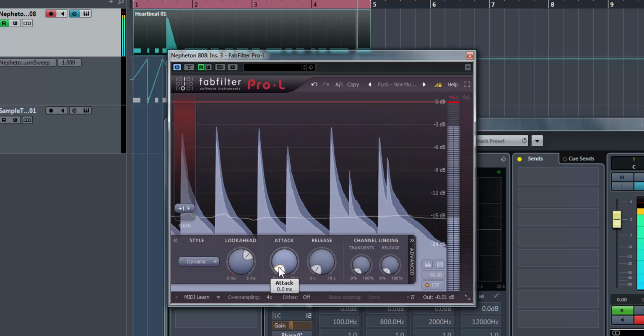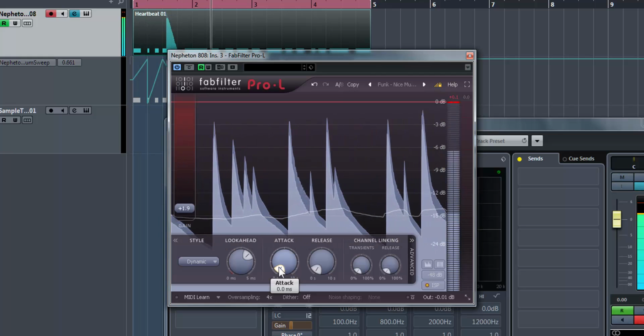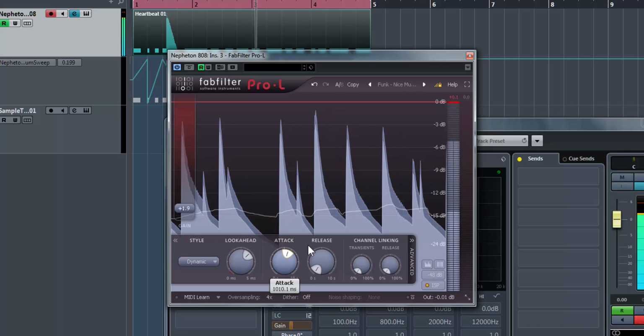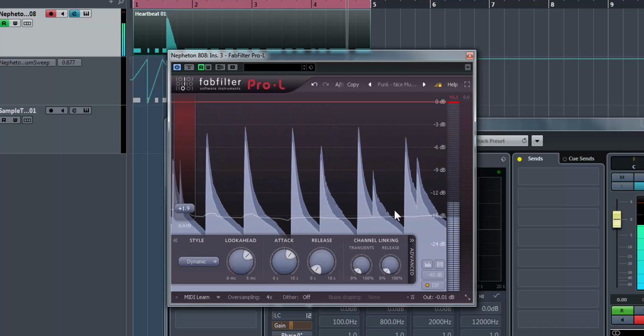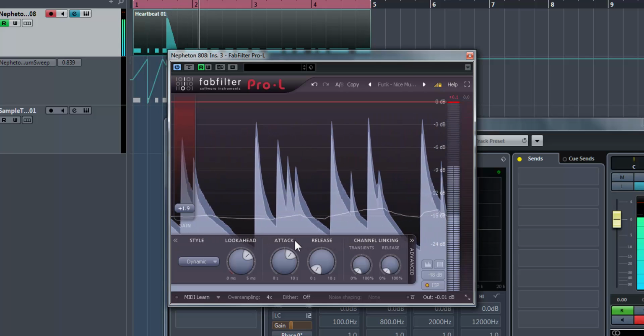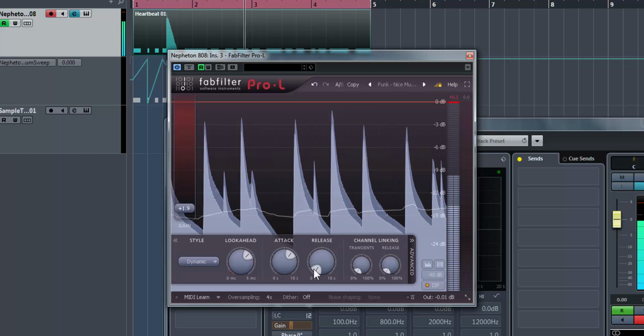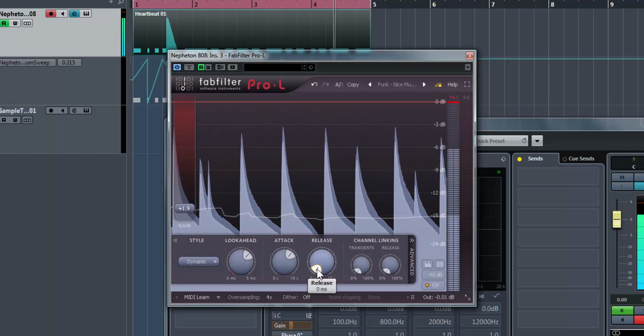Attack is really down to you. Do you want to limit the entire signal? I don't. I like to limit beyond the attack. Can you hear how we got that nice little air just before that 808 kicks in?